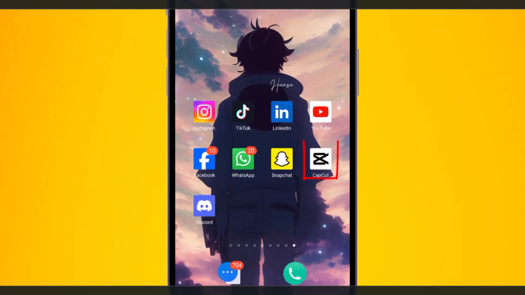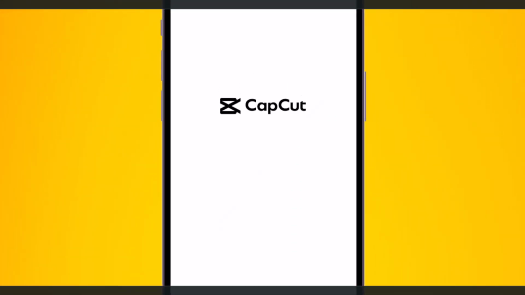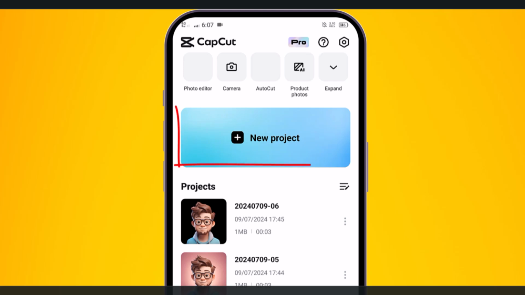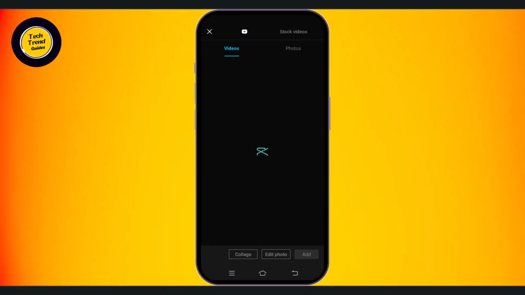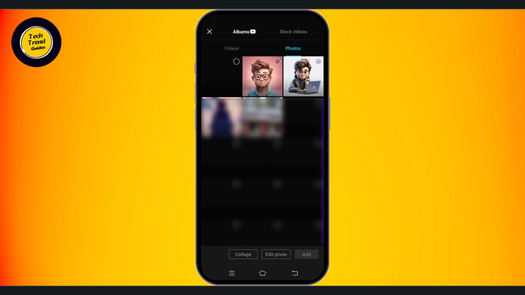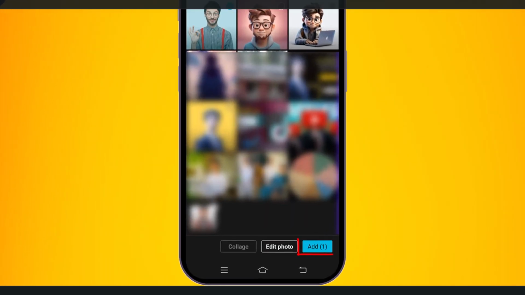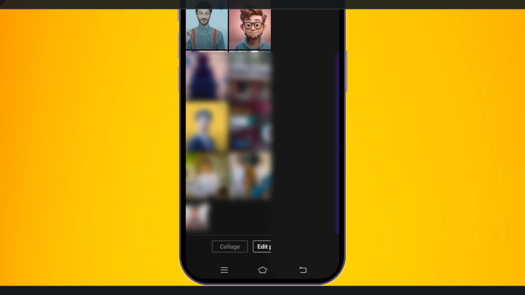Launch the CapCut app on your device. Tap on the New Project button on the main screen. Select the photo you want to edit from your gallery and import it into your project. Add the photo to the timeline by tapping on the Add button.